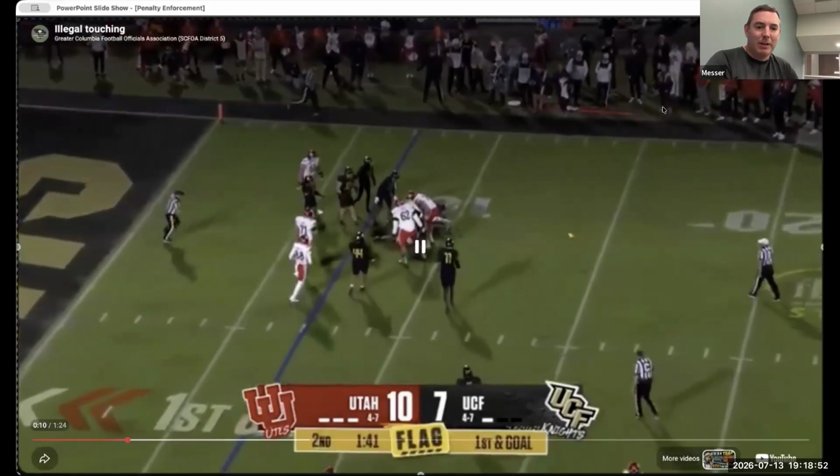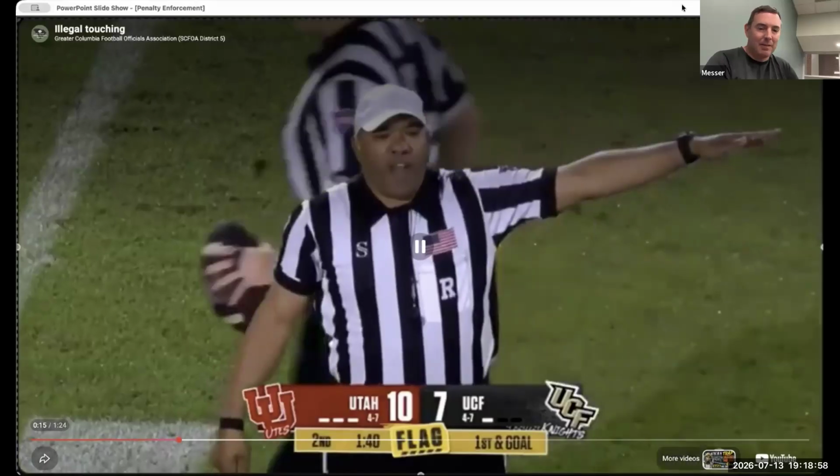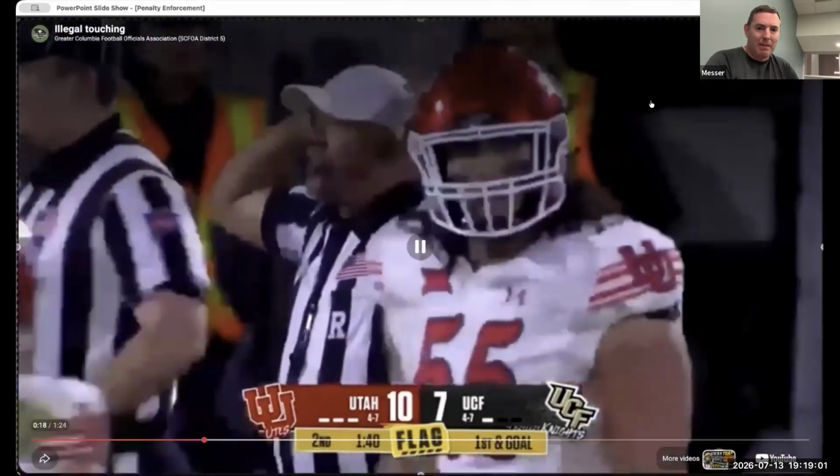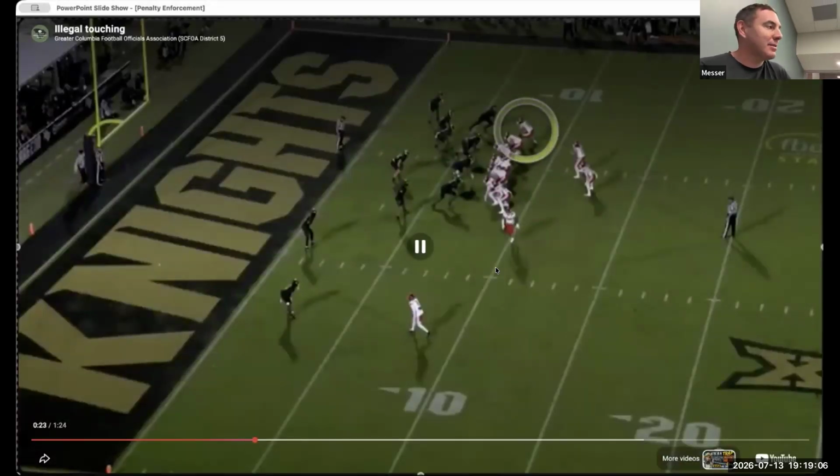Why do we have a flag coming in? What's happened here? Number 55 caught it. Can number 55 catch a pass in high school? Can I catch a forward pass? But can he catch a backward pass? He can. So true or false? Can 55 catch a pass in high school? True. Can he catch a backward pass? True. Can he catch a forward pass? No.